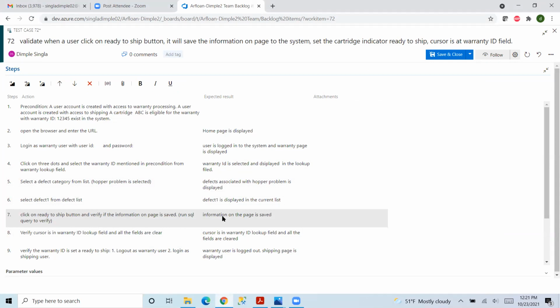But how do I know? When you say run SQL query to verify, what SQL query are you talking about? Where should I look to verify? Okay, we have mentioned it in steps 8 and 9. Well, those are very... think of it, right?